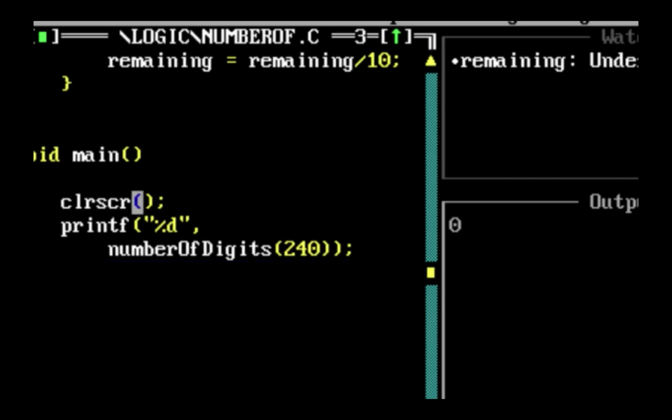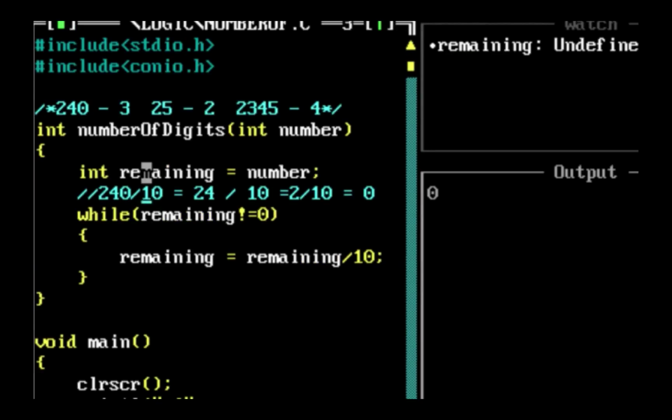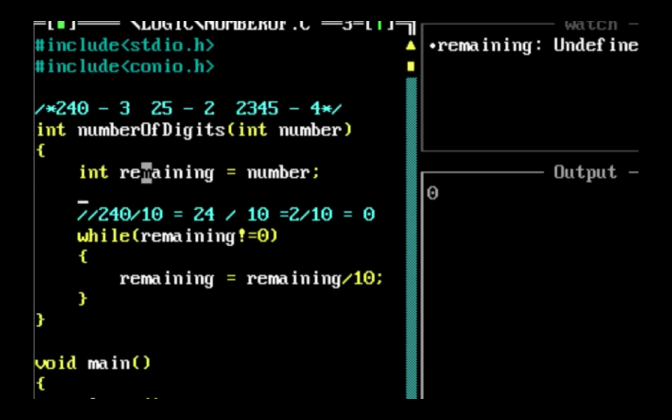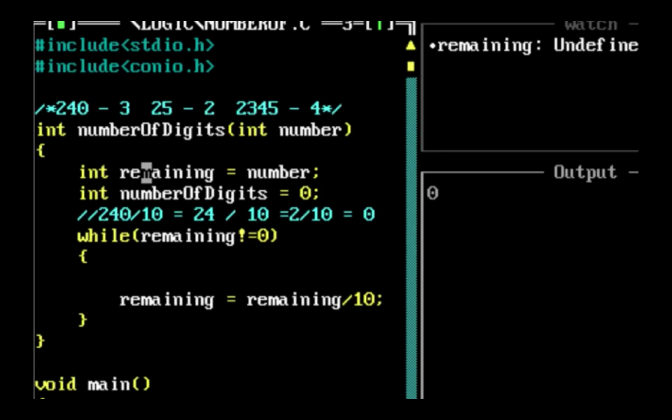The output is not important as of now because we have not actually written any logic for that. Okay, now to find the number of digits, we want to use a variable called count. So I'll store the number of digits in a variable, number of digits. Initially it would be 0, and each time I come inside, I would increment number of digits by 1. So number of digits is equal to number of digits plus 1, or I can do simply number of digits plus plus.